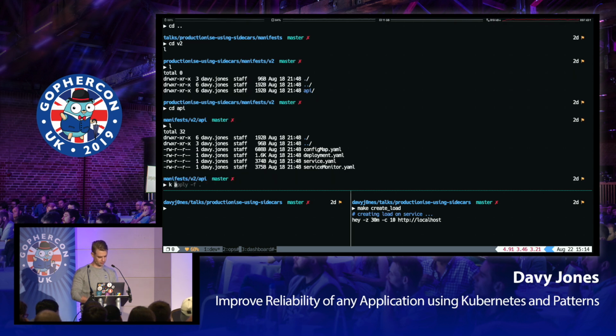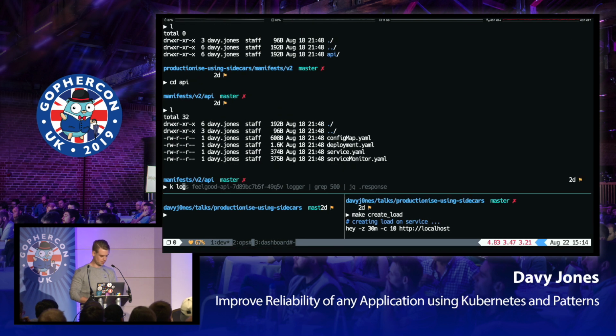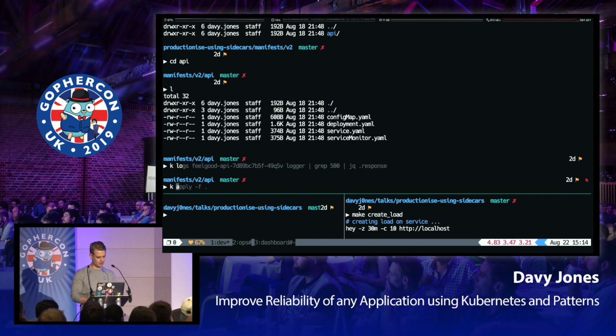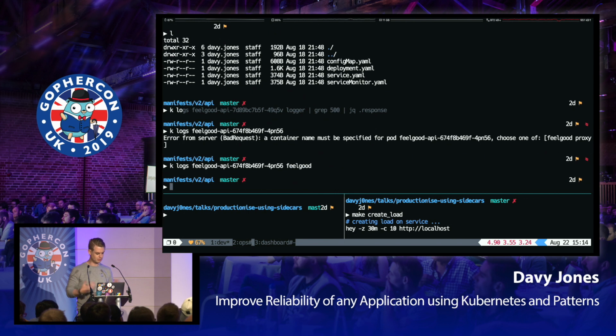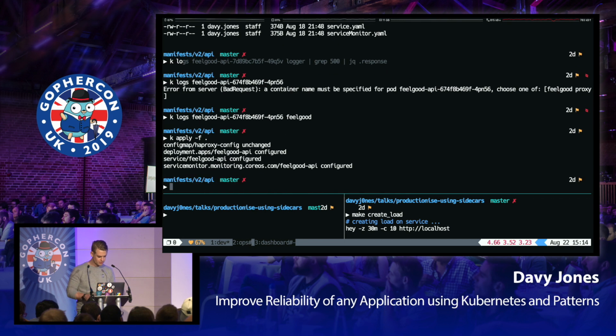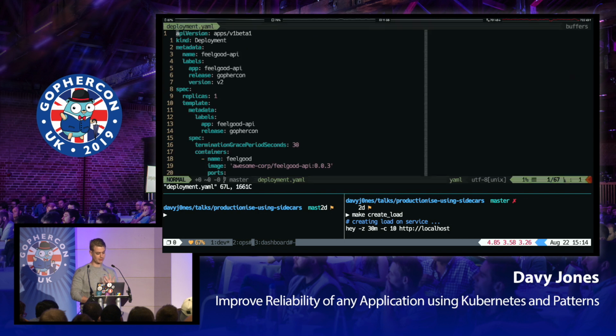So essentially what I'm going to do here is, can you see that at the back? I'll zoom in a wee bit. Right, so I've got kubectl mapped to k because I'm a bad typer. So I'm going to get some logs out of our fieldGet API. We can see here that we've got 2 containers running, so I need to specify which container I want. So it's going to be the fieldGet one, no logs there, fine. Let's apply this. This has now deployed another container within our pod.